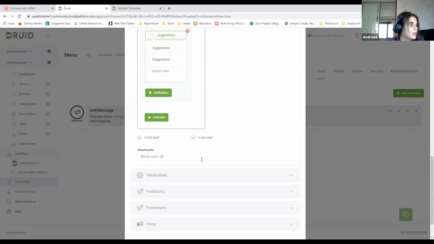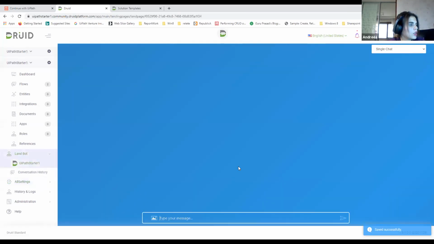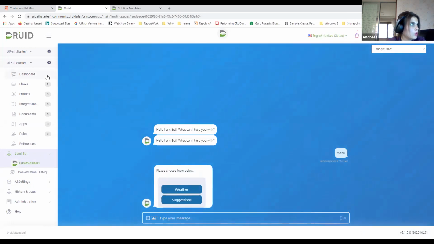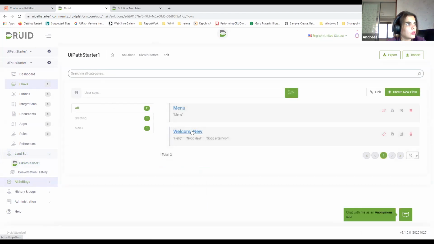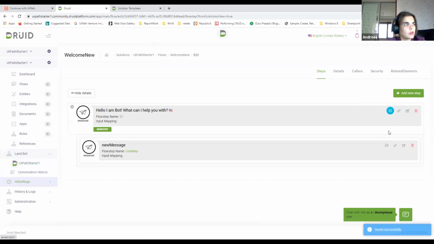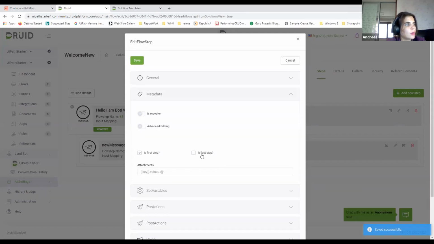Is first step, is last step, save. Now if I go on the chatbot area, and if I say here menu, it will get the menu. But I want to call the menu from the welcome flow. So in order to do this, I will add a new step to this flow, to this first step. You will see that the is last step check automatically disappears because I have added a new step at the end.